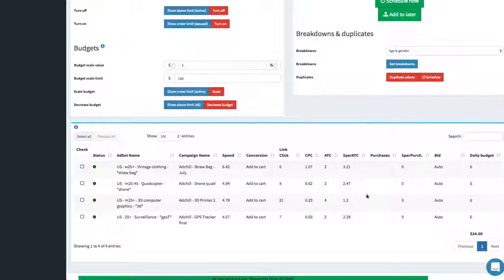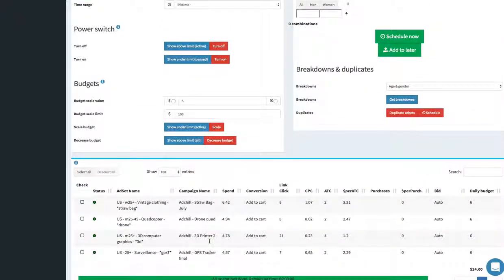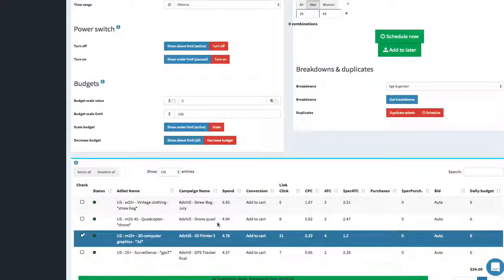So you can see these are all under $5 add to carts, and this is like a $100 product. This is like a $700 product. This one's like 400. This one's like 700. This one's like a couple hundred. So these are really good products, but I want to focus on this drone quad. Actually, I want to focus on this 3D printer right now.